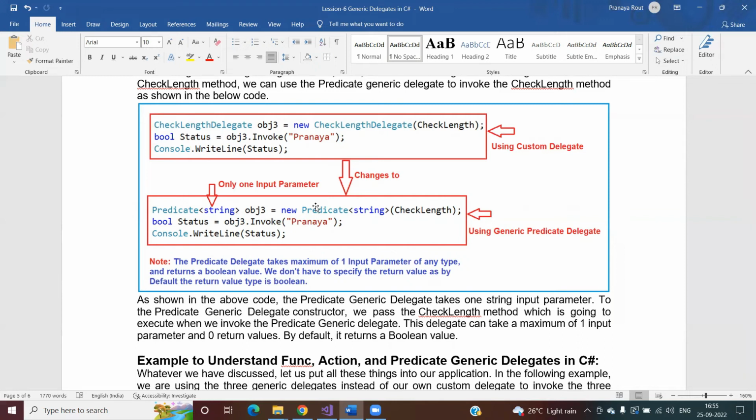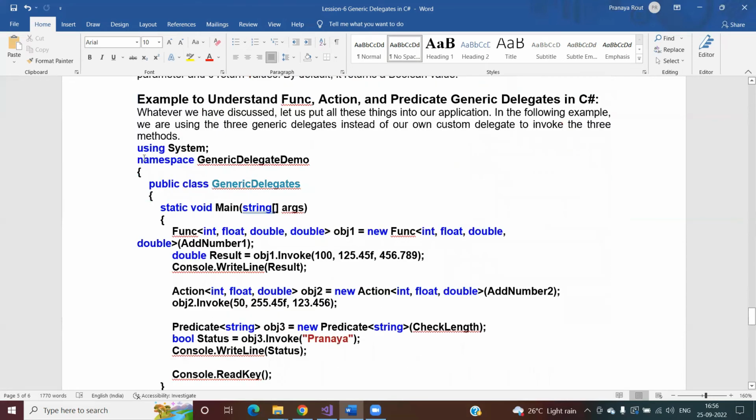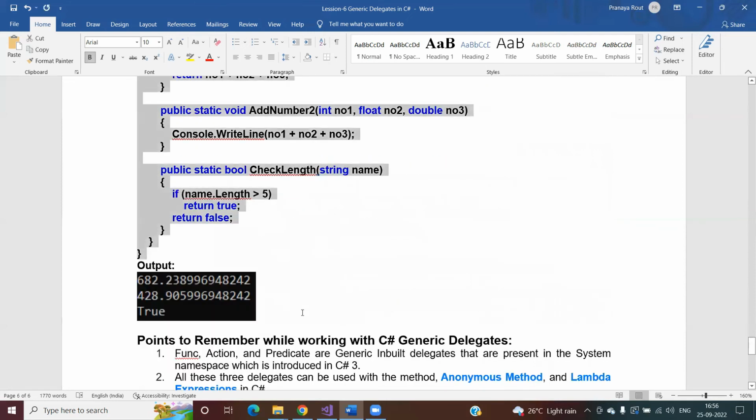Because it is mandatory, and by default it is going to return me some boolean value. So in this case I just need to specify the input parameter, right? You can see I'm specifying the method name CheckLength, and the input parameter this method is expecting, that is string, and when I invoke this method then it is going to return me some boolean value. The predicate delegate takes a maximum of one input parameter of any type and returns a boolean value, and we do not have to specify the return type, as by default the return value is going to be boolean, right? So this is how we can use generic delegates.